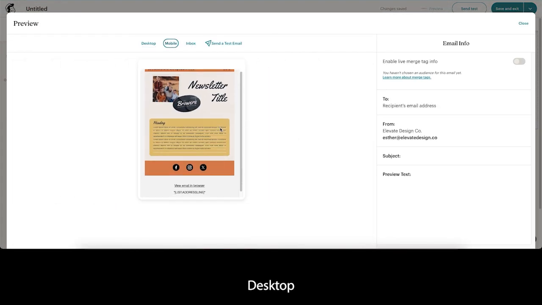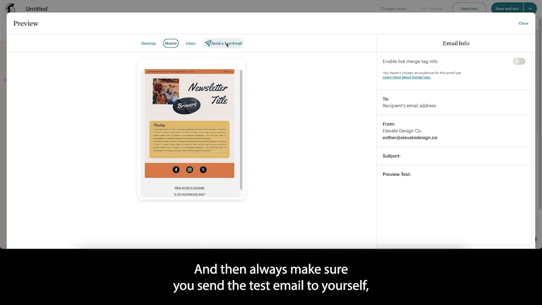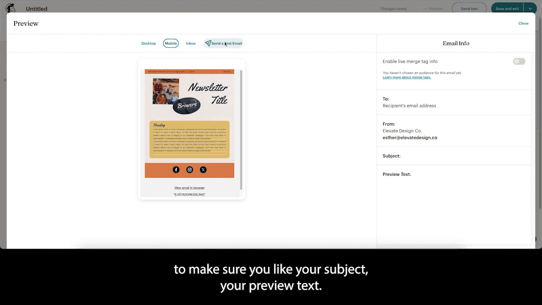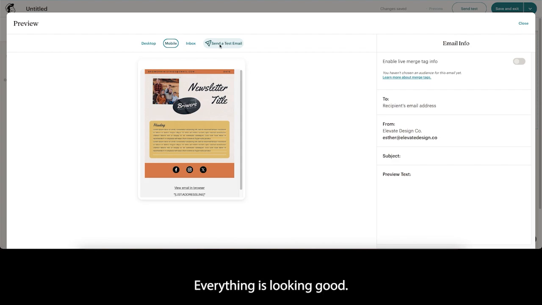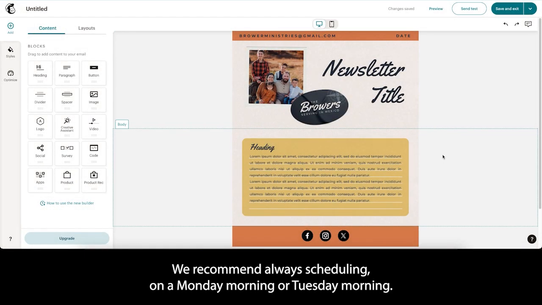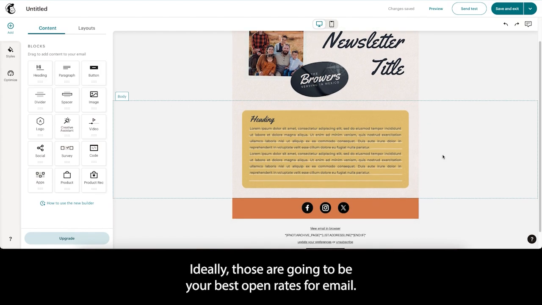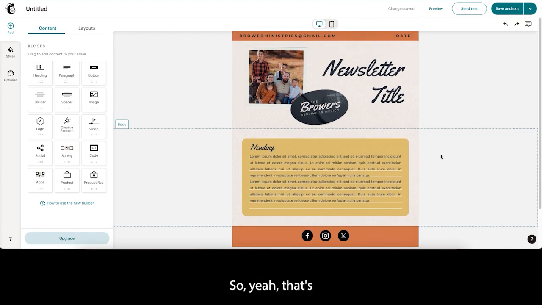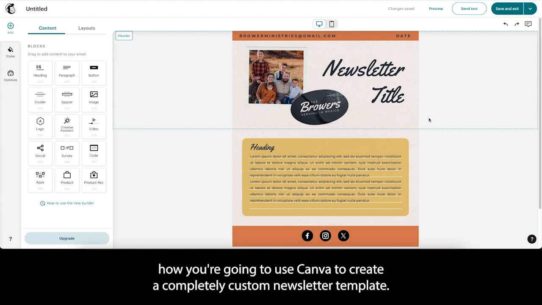desktop, mobile, and then always make sure you send a test email to yourself to make sure your subject, your preview text, everything is looking good. The from is looking how you want it to. And once all that's done, then you can schedule your email out. We recommend always scheduling on a Monday morning or a Tuesday morning. Ideally, those are going to be your best open rates for emails. So yeah, that's how you're going to use Canva to create a completely custom newsletter template.